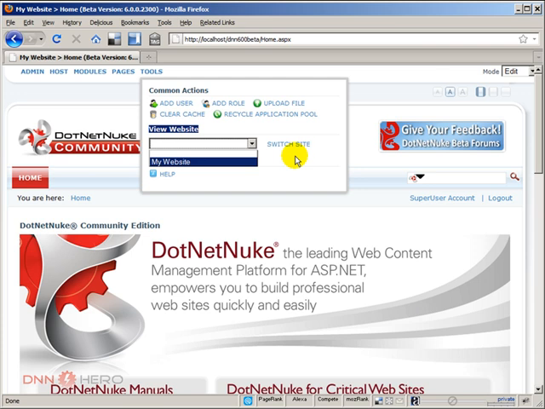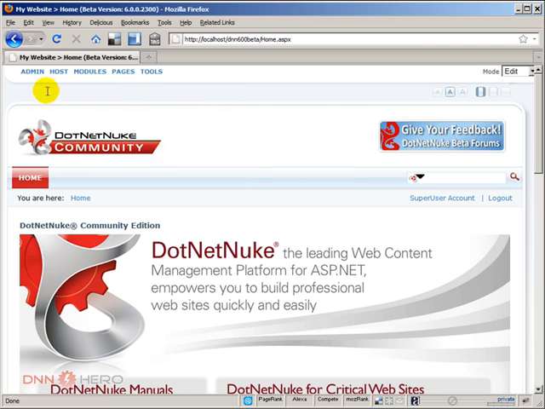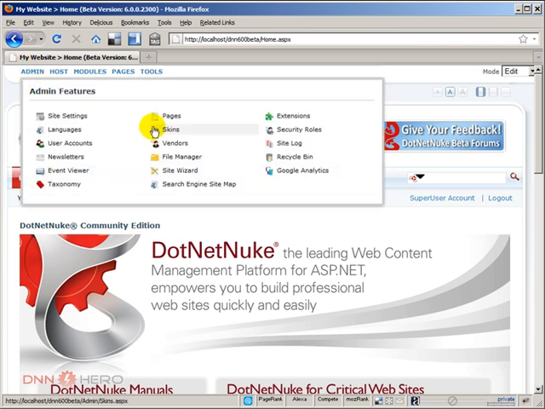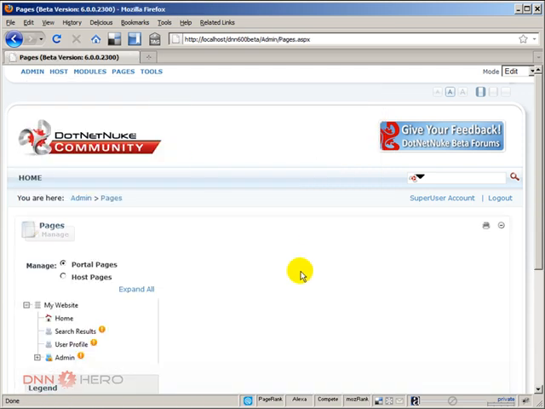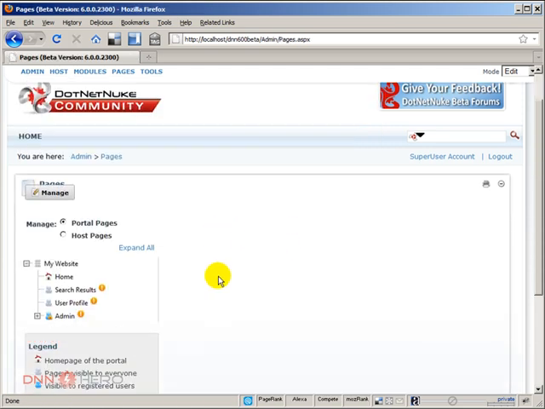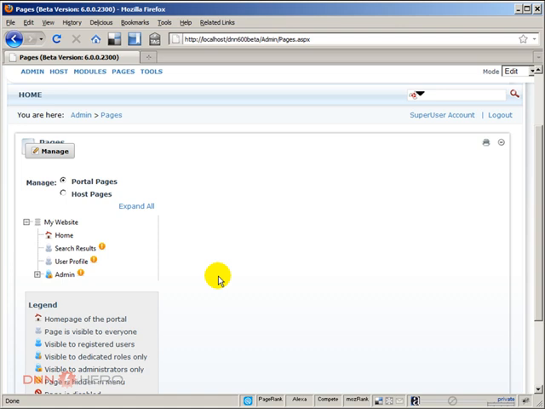Now, the last feature that I would like to talk a little bit about is the enhanced pages admin. If we go to admin and pages, this is a real big improvement compared to what used to be there in DNN 5, which was extremely basic and not very straightforward to navigate. Now here you have a very simple way of navigating through the site.